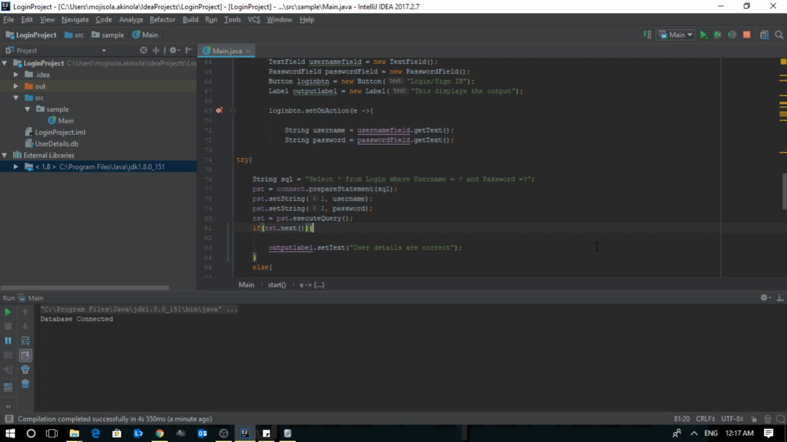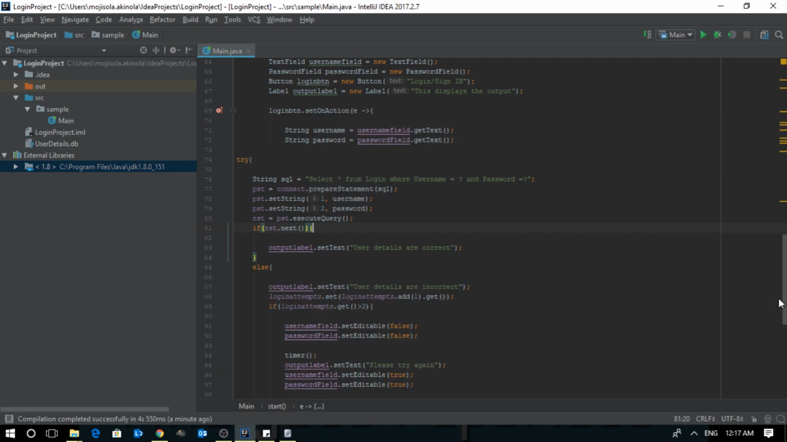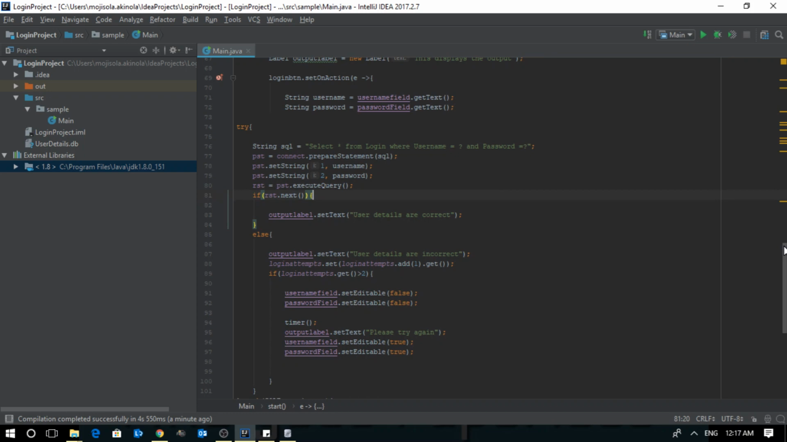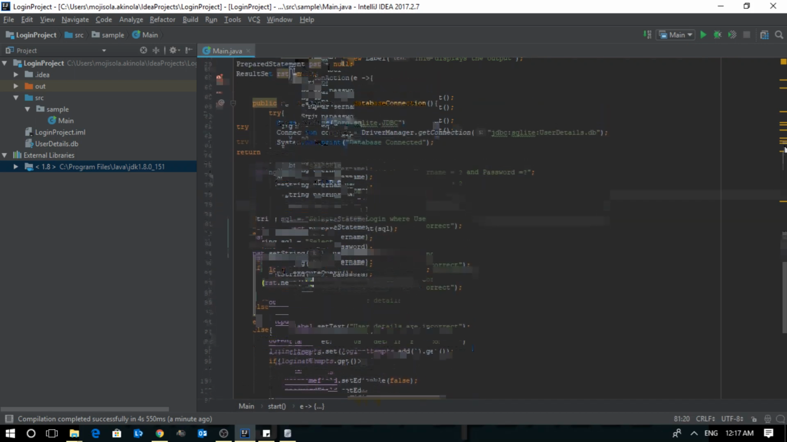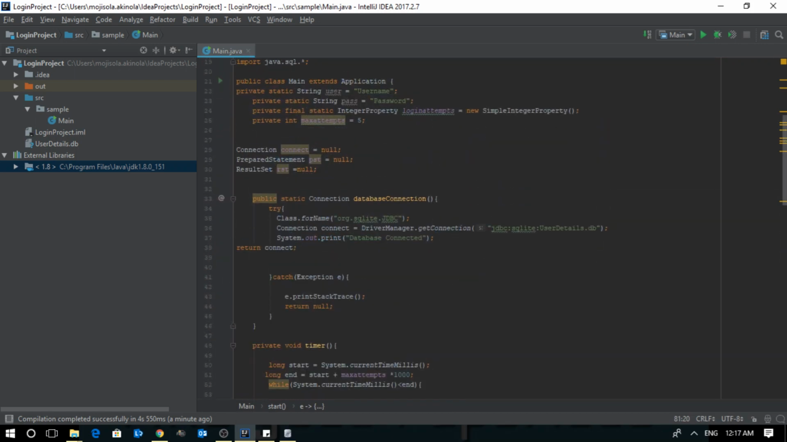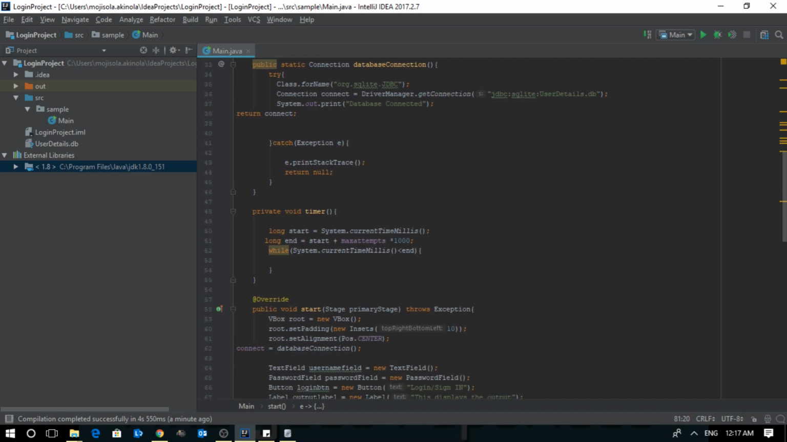So whenever you enter the wrong password more than twice, the system takes a pause for 5 seconds, and then asks you to try again.